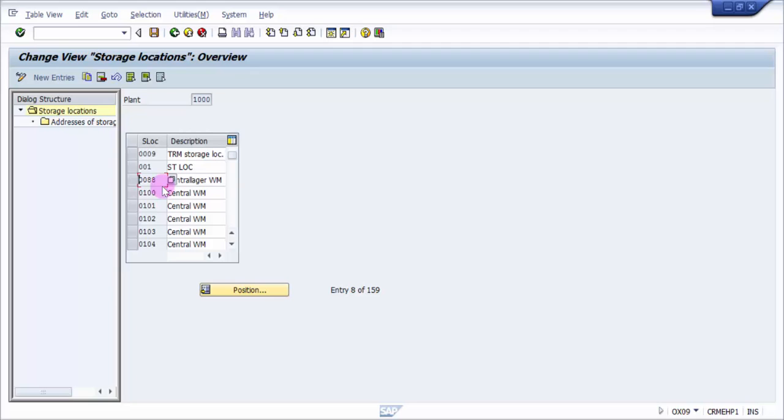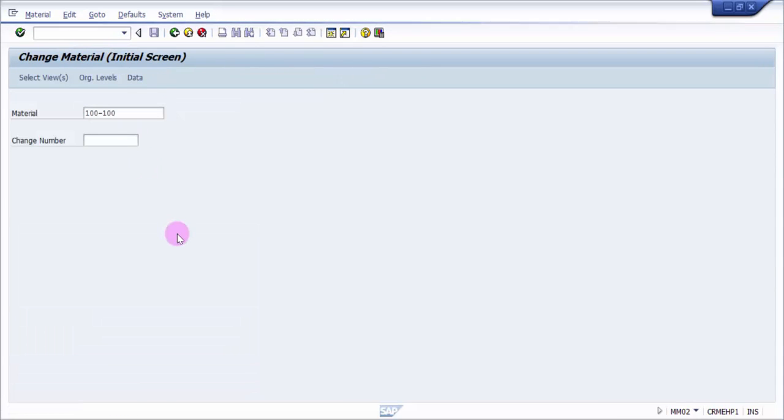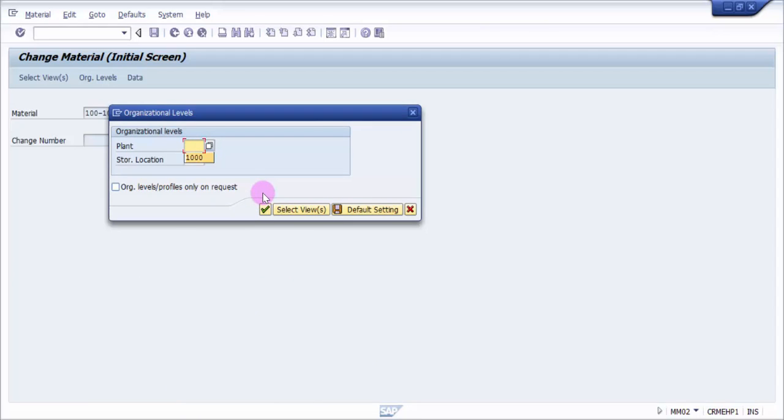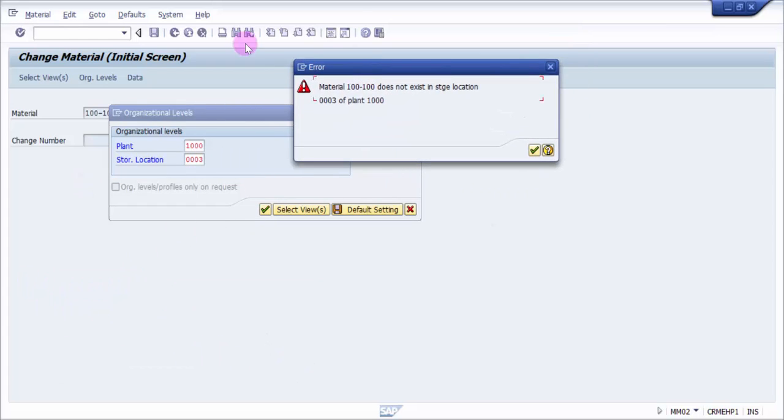So what I'm going to do is extend this to 0003 also. I'm going back and checking whether it exists for that or not for the first time. If I go to MRP 1, MRP 2, and click 1000, and then go for 0003, I want to see. You can see that this says it does not exist in storage location 0003 of plant 1000.